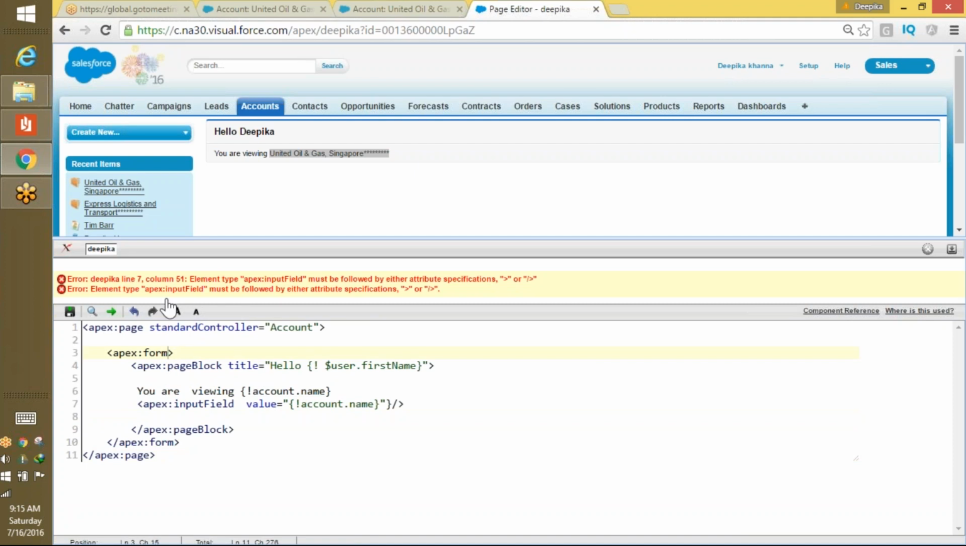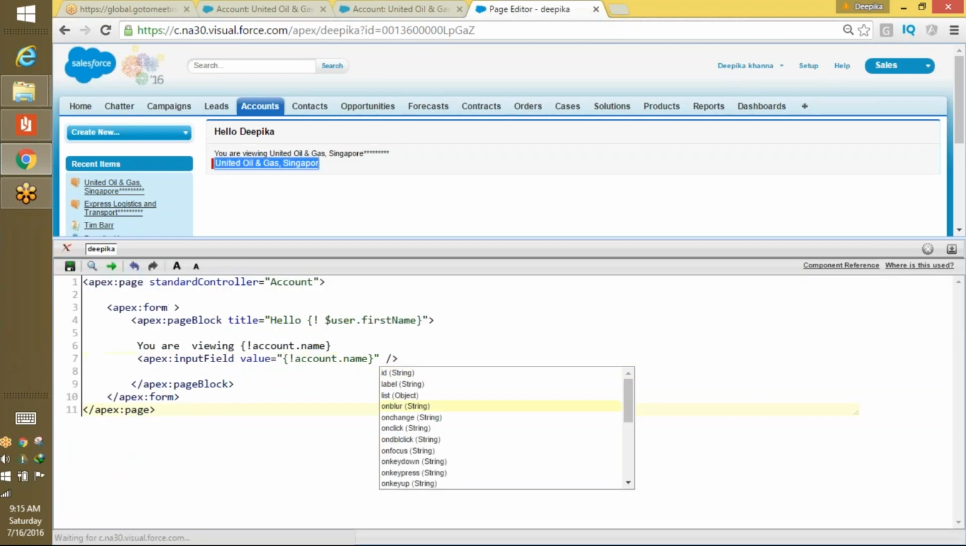Okay, so typical line number 7. This is line number 7. Input field must be followed either by attribute specification. So now see, you see this thing, now it's an input field. You can go ahead and enter your own value here. So this is an input field.